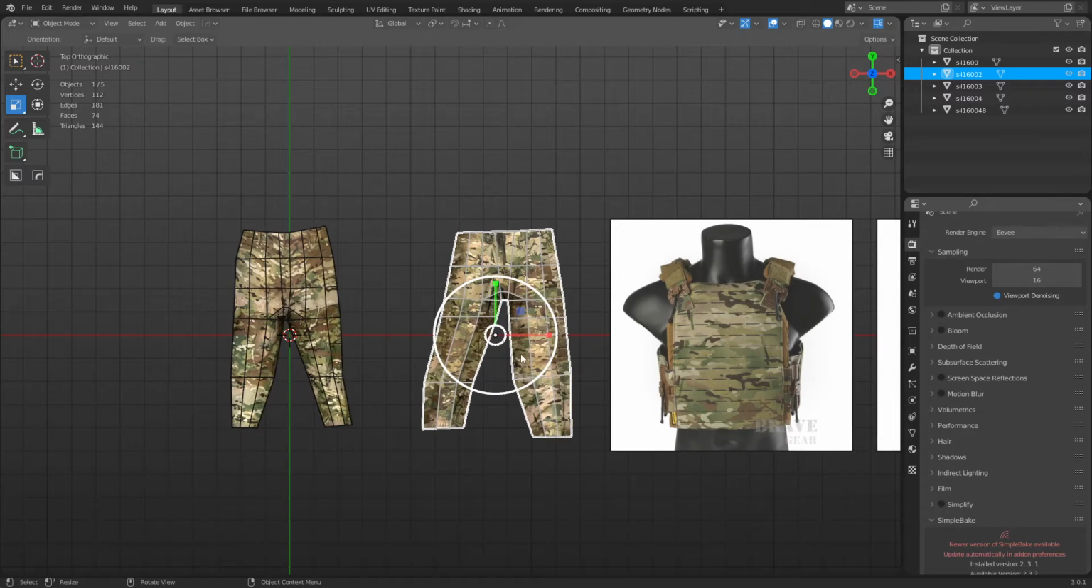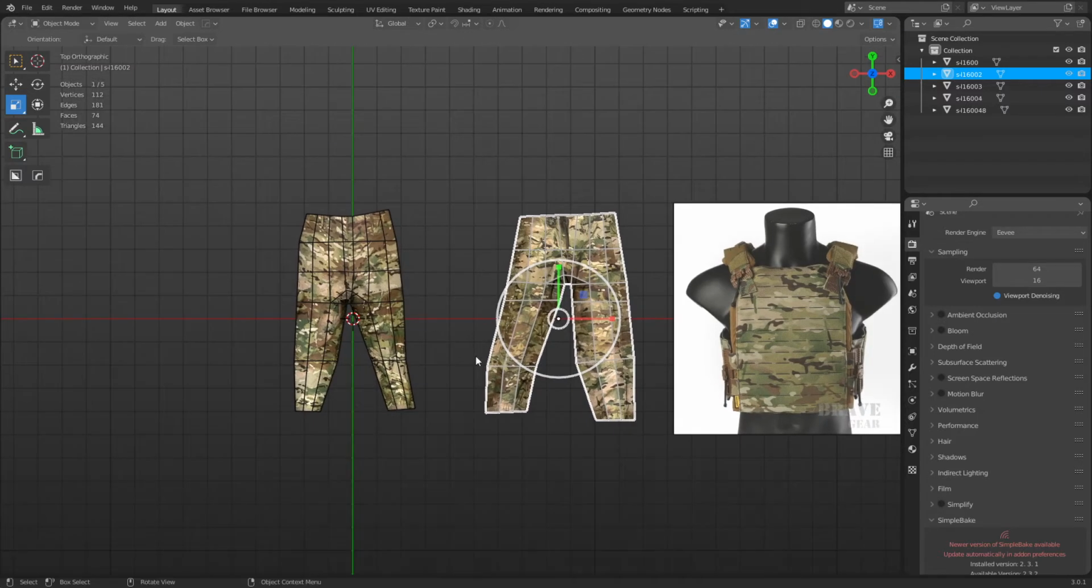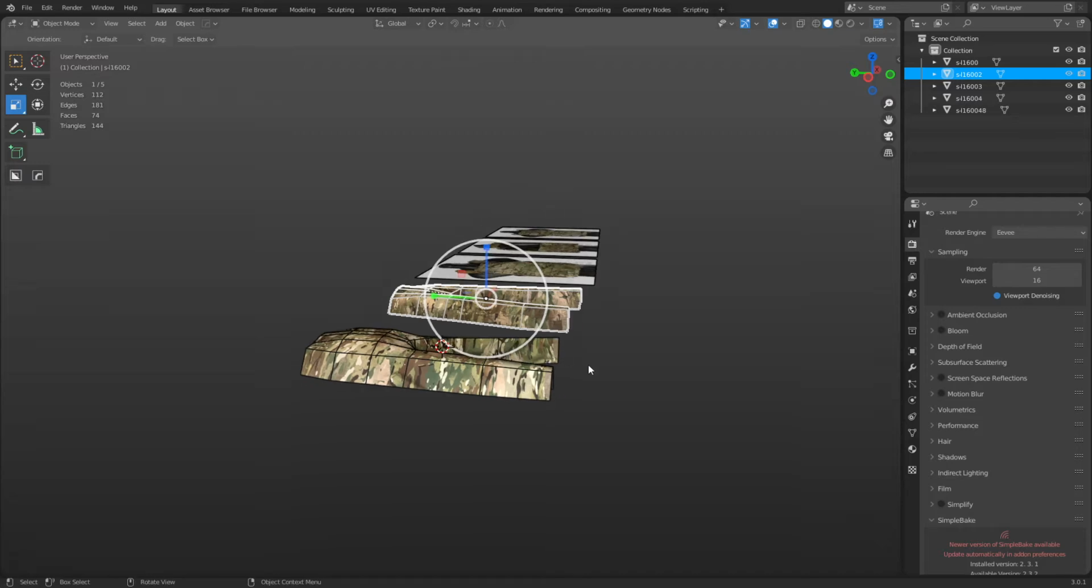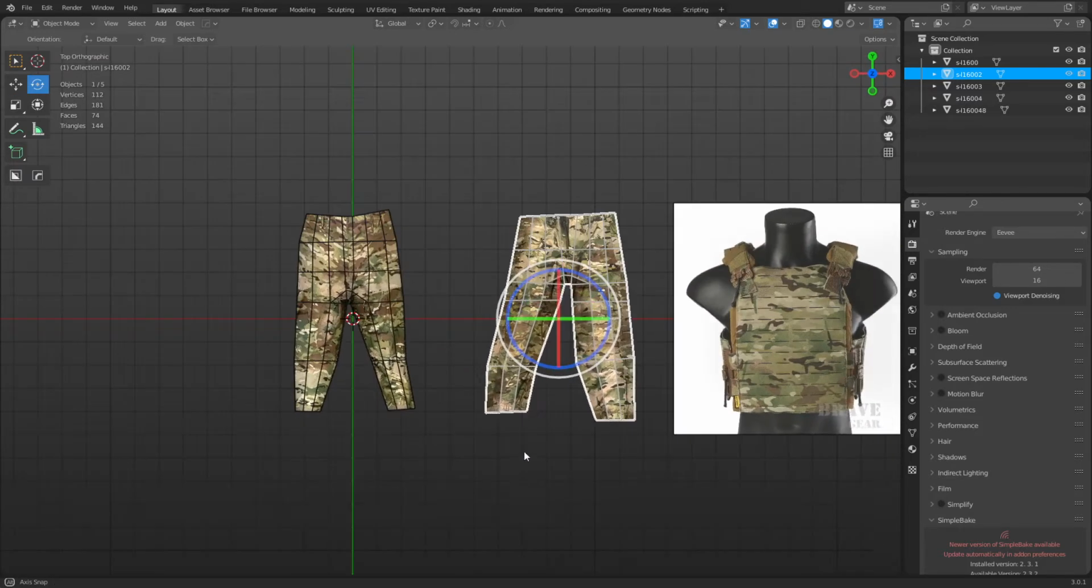Now they're not perfectly straight or nothing like that right now. So it's going to be a little bit rough to match them. It really helps to have a reference of a character or an actual character model image to get these positioned a little bit more correctly.